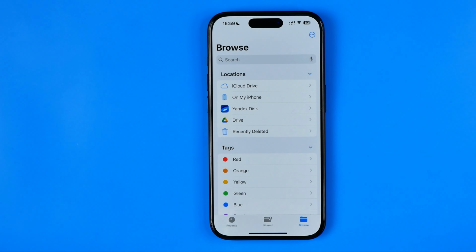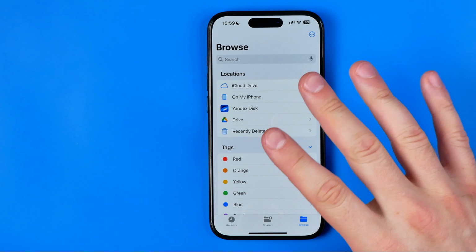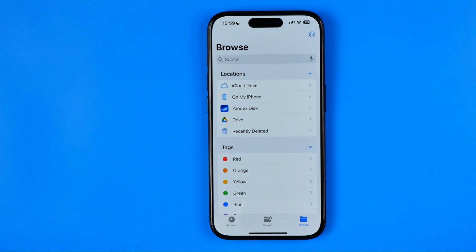In this video, I'm going to show you how you can easily scan a document and then save it directly to your files on any iPhone. Be sure to watch the video to the very end so you don't make any mistakes.